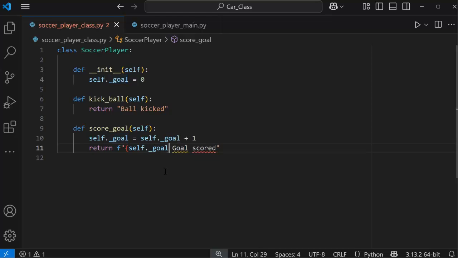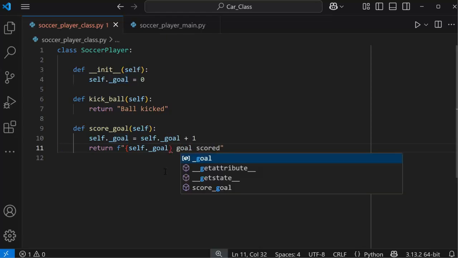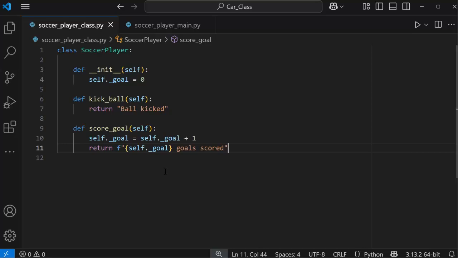And then, oops, I wanted a parenthesis, hit the wrong keyboard. And then we'll say goals scored. It'll sound kind of silly. I wanted a curly brace. It'll sound kind of silly the first time around, but we're not going to worry about grammar at this point. So self.goal starts at 0. Every time we score a goal, we add 1 to it.